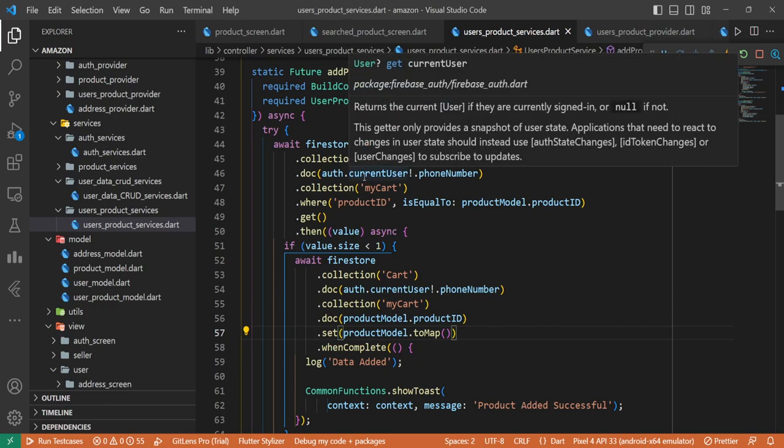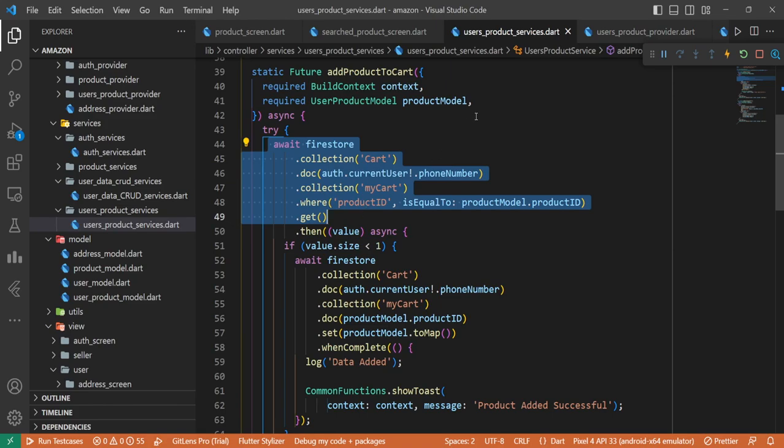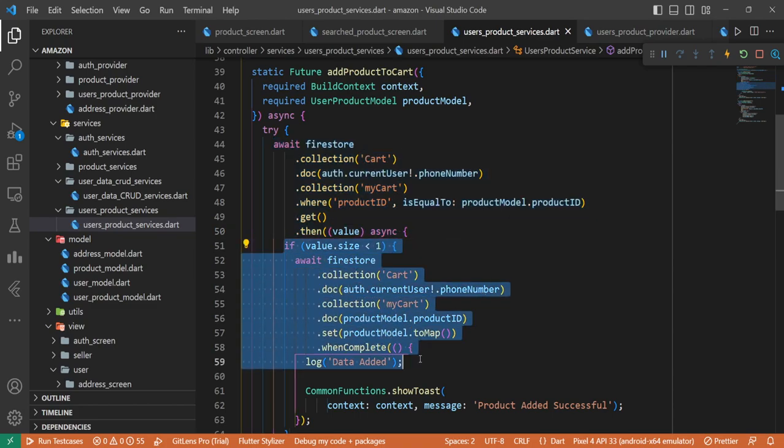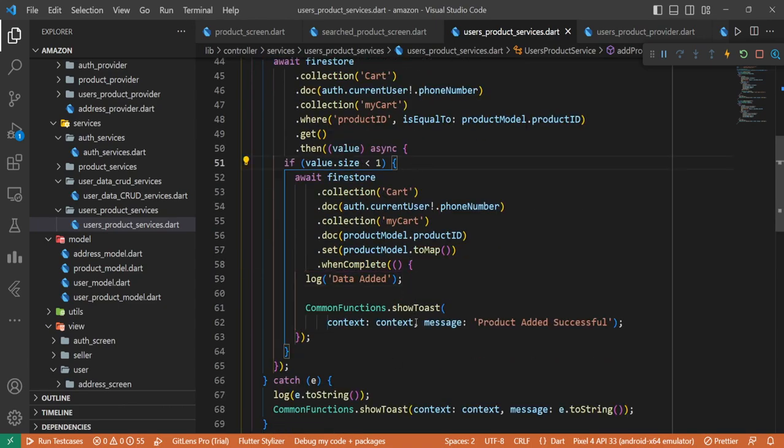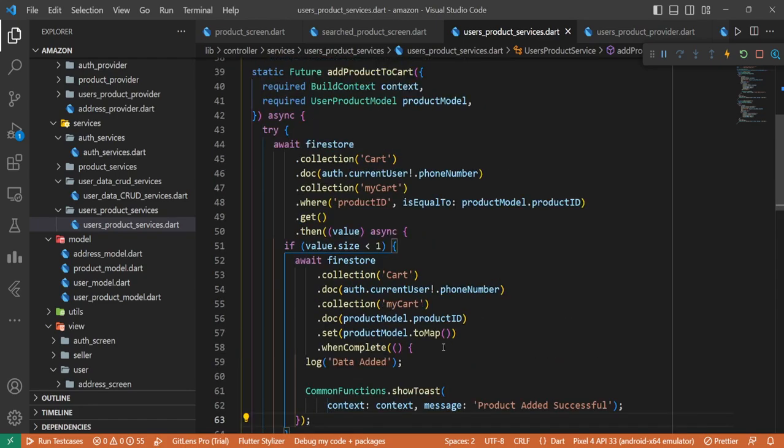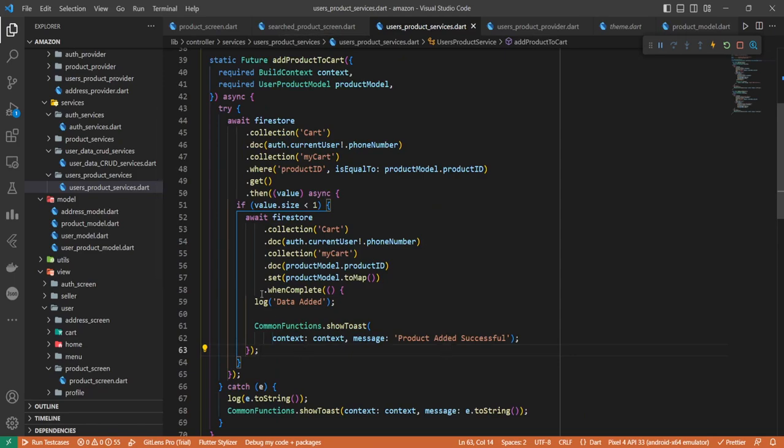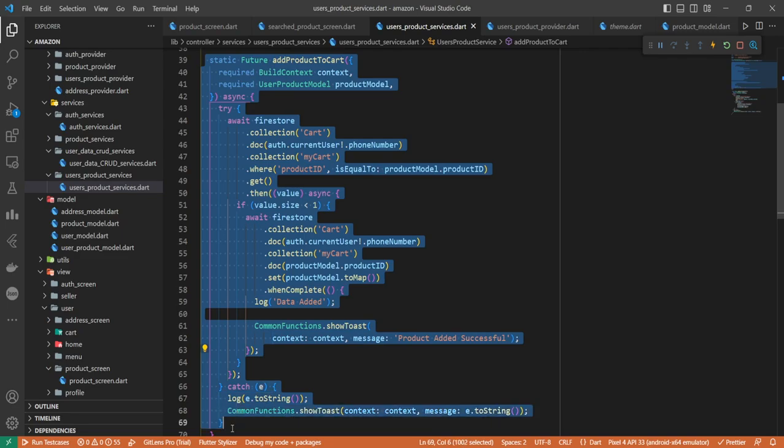So basically now the logic says that, let's focus on this part. The entire logic here is that it checks whether the product which we have tapped, or which we want to add to cart, is already there in our cart or not. If it's there in cart, then it won't add the same product onto our cart. But if it's not there, then it will add it. That's the entire thing going on. So this is the entire code here.